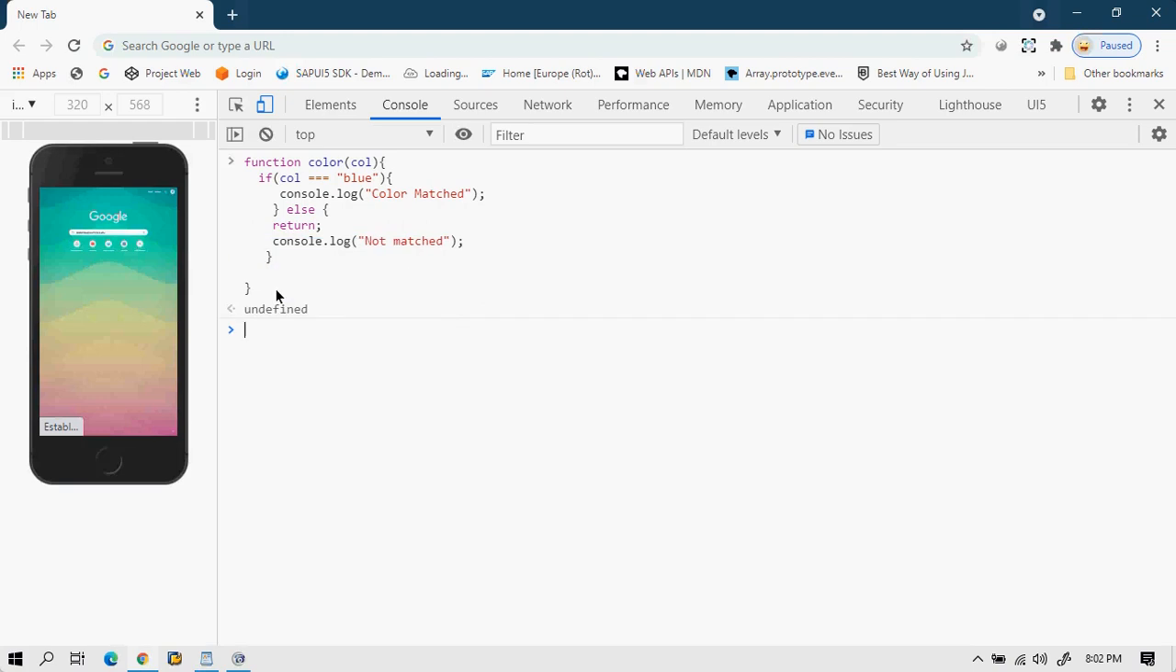How to call this function? Hello, color, bracket, color, whichever color we want to pass. I'll pass blue first. So what happened inside: whatever statement I have declared inside the if conditional statement is executed. Next, I will pass another color. Instead of blue, I'll pass red, and now I will hit enter.